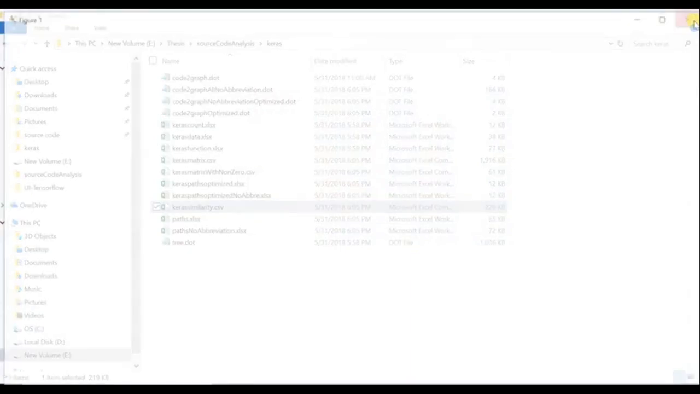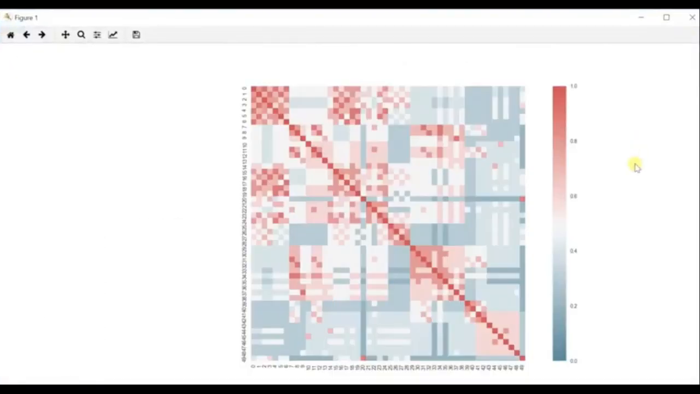What we see here is a visualization of the similarity matrix between all the execution paths in the system, using a heat map. The red dots represent the similar paths, while the blue areas or the blue dots represent different, distinct paths. The x and y axes both represent the same vector of paths.